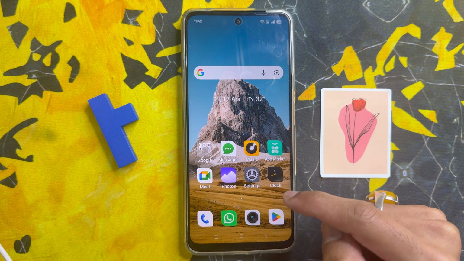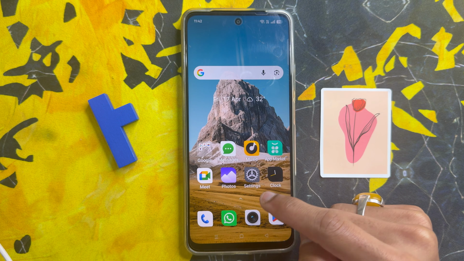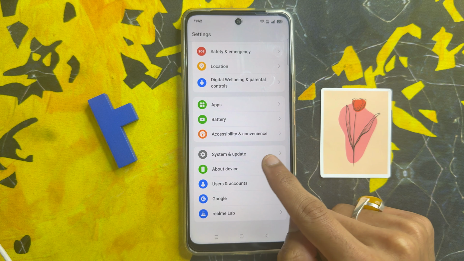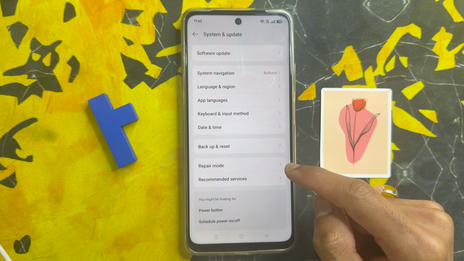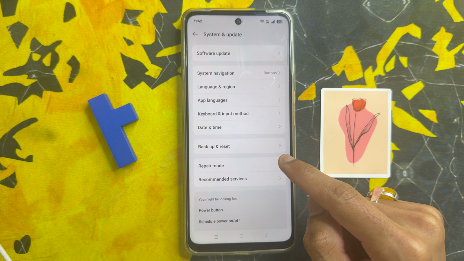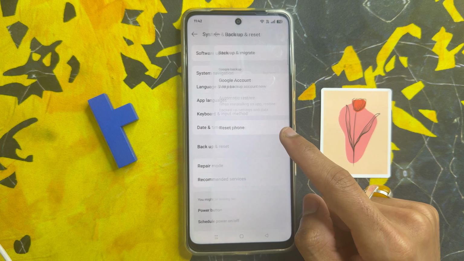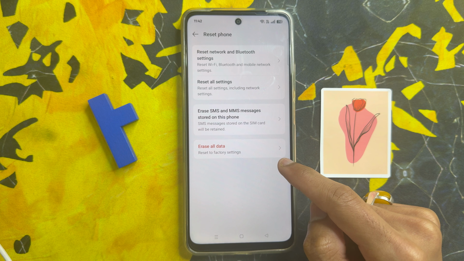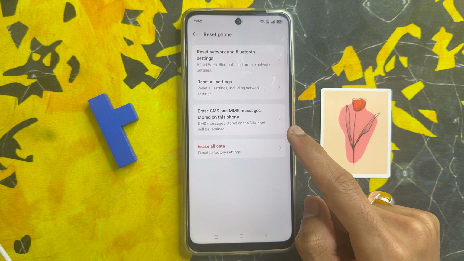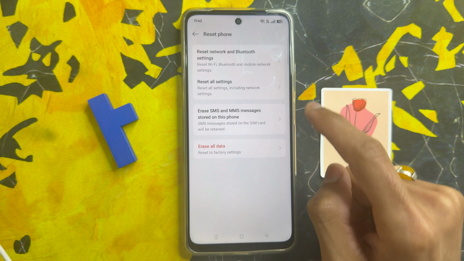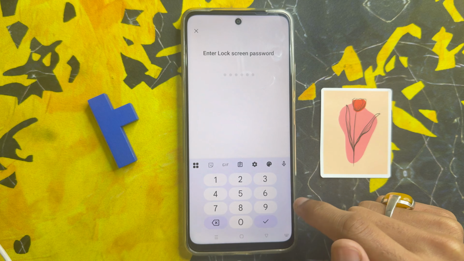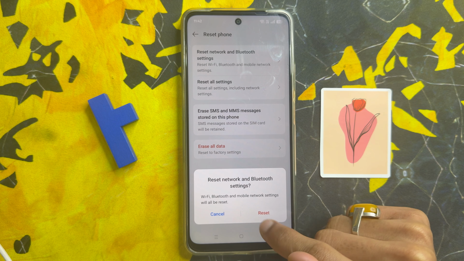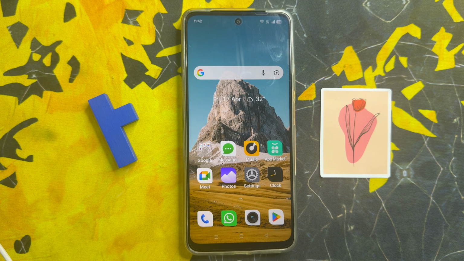But if it is still not solved, again click on the Settings app, scroll down and click on System and update, then click on Backup and reset. Click on Reset phone and click on Reset network settings. After clicking on Reset network settings, enter your phone PIN and click on Reset. After clicking on Reset, go back to the home screen.